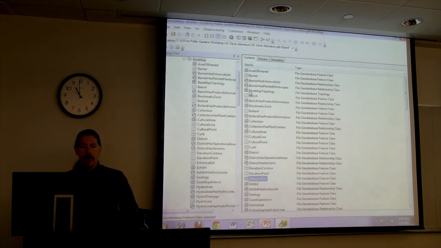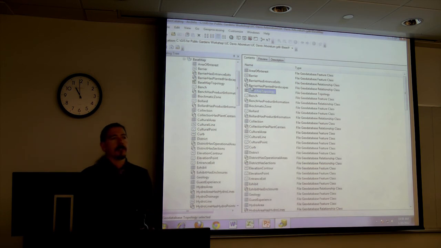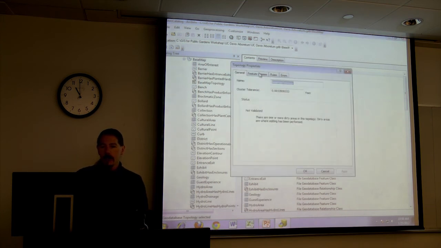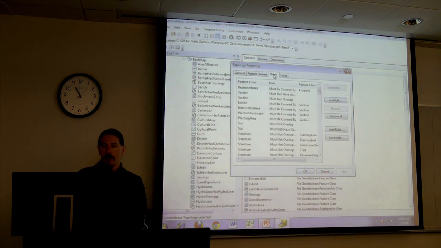Even a little bit further down, if you remember from our terminology, we talked about the topology, or that little list of rules that kind of controls the quality of our data in our database. If we double click on this base map topology here and click on the Rules tab, we can see all the different rules that we have built into our database, and there's all kinds of them here.